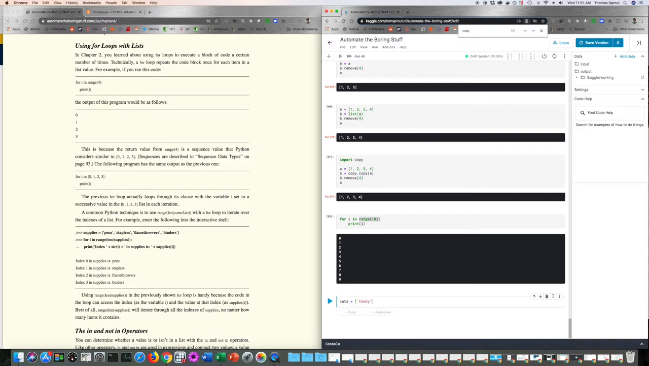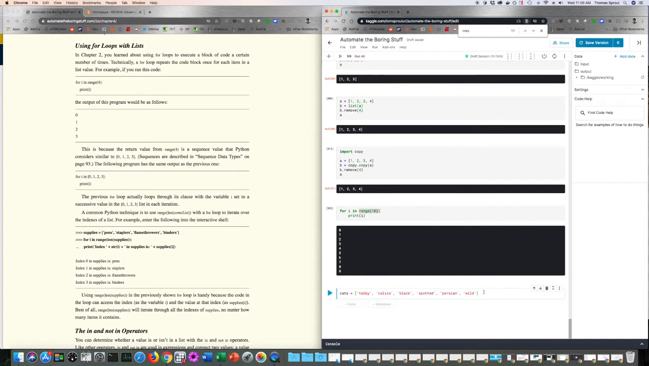And so our cats are Tabby, Calico, Black, Spotted, Persian. I'm not actually sure of the many kinds of cat. Maybe I have Wild as a kind of cat.